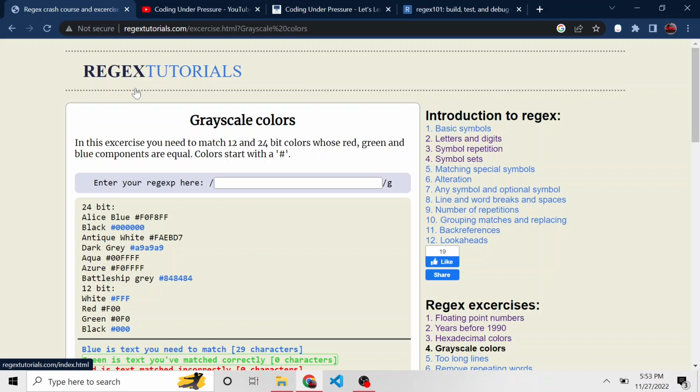Today we're looking at the grayscale colors exercise. They say in this exercise you will need to match 12 and 24-bit colors whose red, green, and blue components are equal. Colors start with the pound symbol. So they show you some examples. Here's some 24-bit, and they'll have 6 characters, and the 12-bit will have 3.